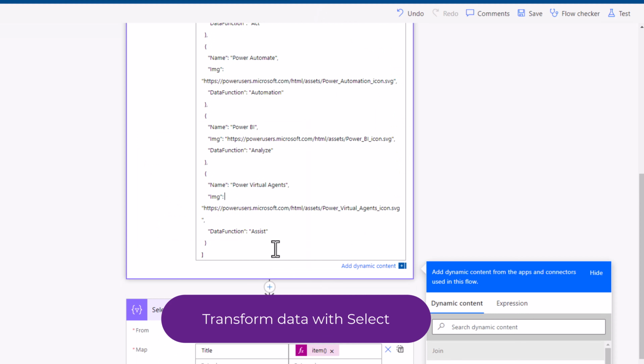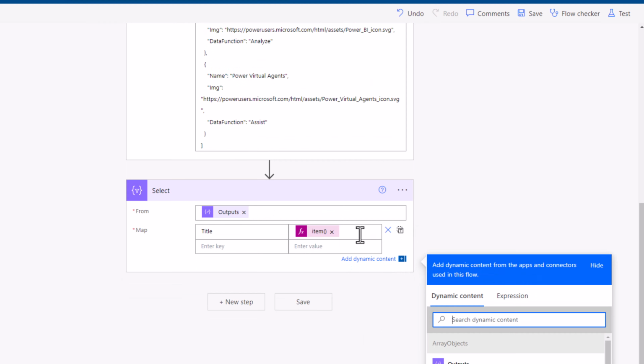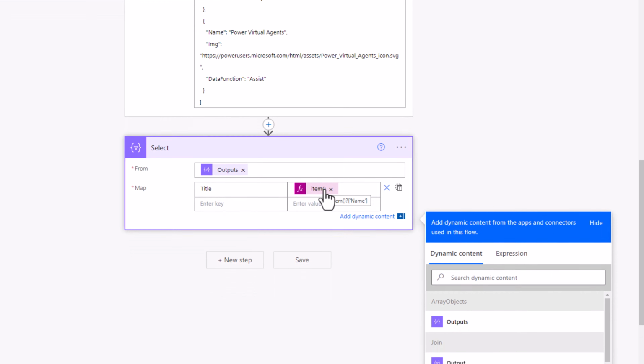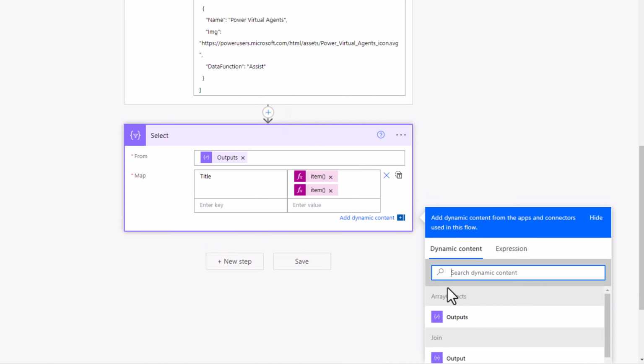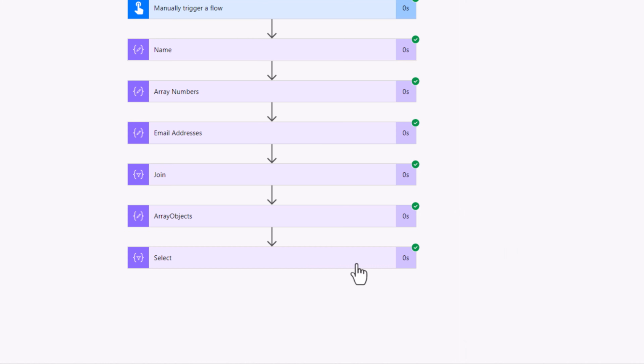I would like to also show the data function associated with it right in the title itself. And to do that, I will select right in the value section, right after providing the item name, I will again type in an expression which is item of data function. So it will put the name and the data function. Let's test this out.